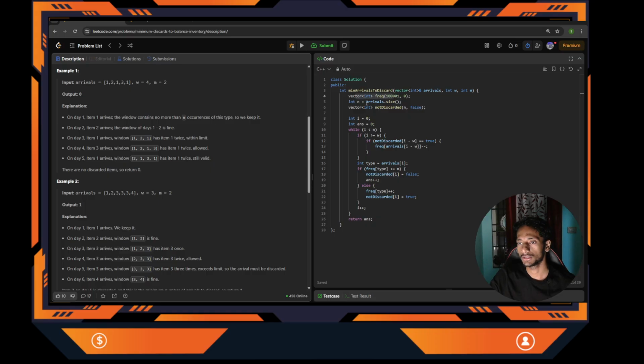And this is the number of days it is actually possible, n: arrivals.size. Now for each number I need to know one more thing, whether this number is actually present or will be discarded. So that's why I initialize notDiscarded[n] to false. Like n numbers, all initialized to false. True means this is discarded. Okay, you can use it either way. So here false means this is not discarded.